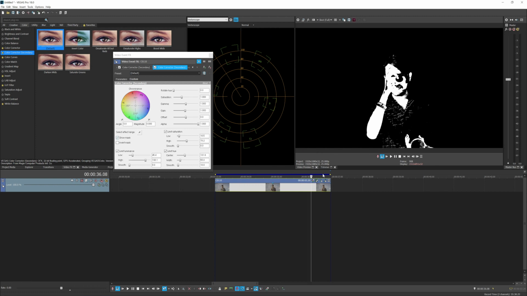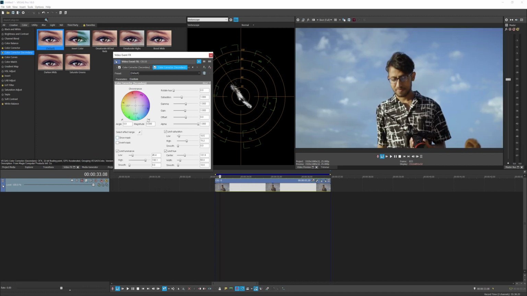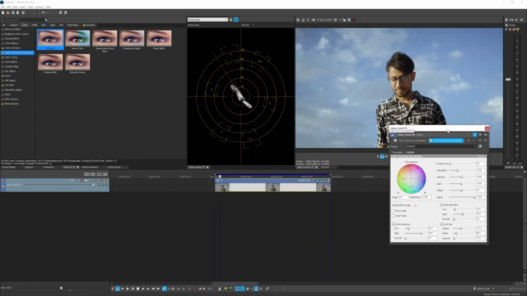Do keep in mind that when you make a selection based on color, it sometimes does pick up other stuff, for example the lens ring here, and then the shirt, so you won't get a perfect selection all the time. So let's just say you're happy with the selection, disable the mask, and let's start playing around with the chrominance here.